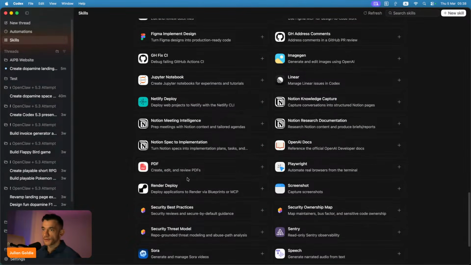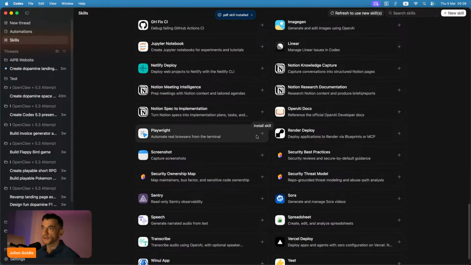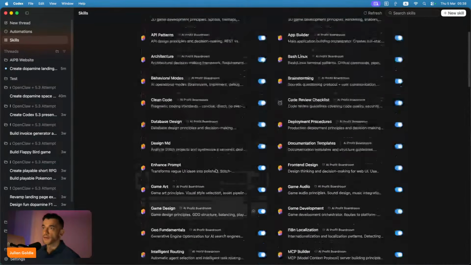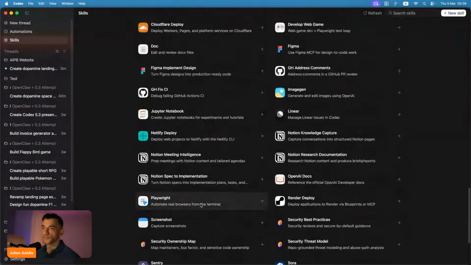So you can also, for example, add PDFs. You could create your own presentations using the Create, Edit, and PDFs tool right here. And then if you wanted to install a skill, you just click on the plus sign here. It's a one-click refresh. So we just refresh the page here, and now we've got the skill loaded for creating and editing PDFs, right? It's as simple as that for setting up these new skills.